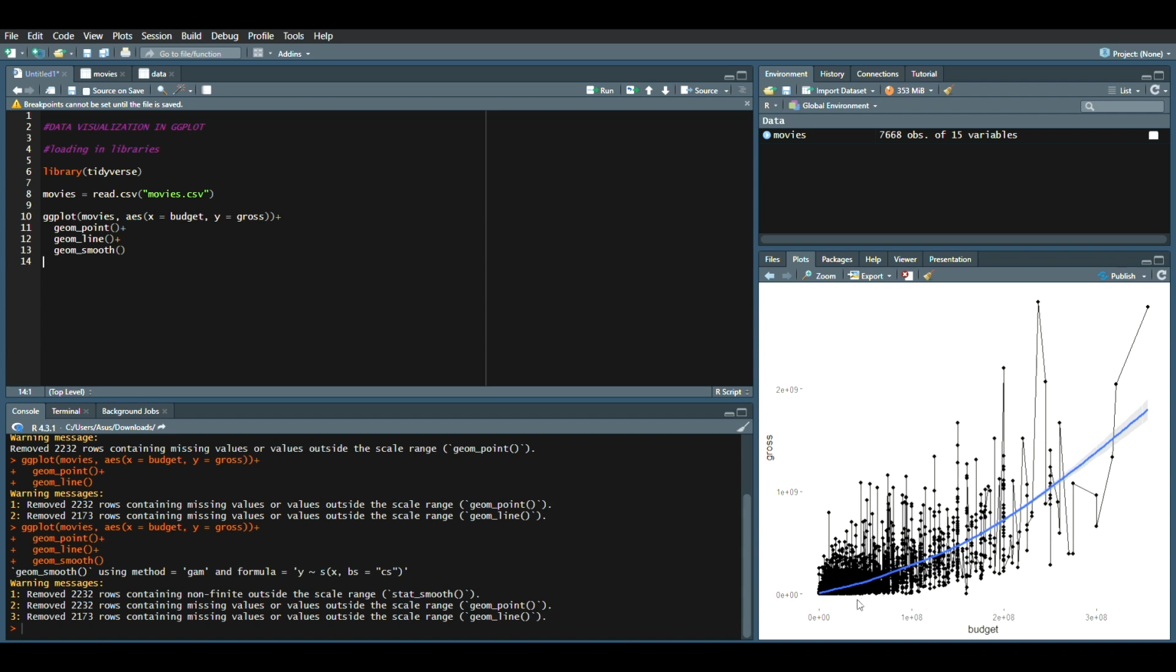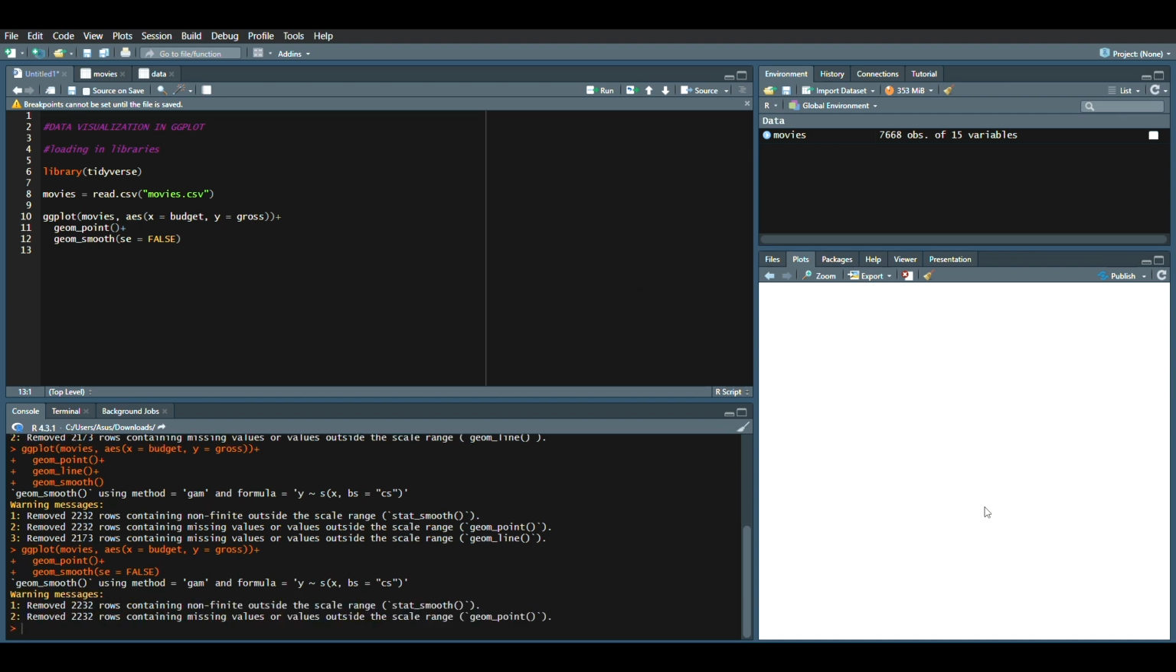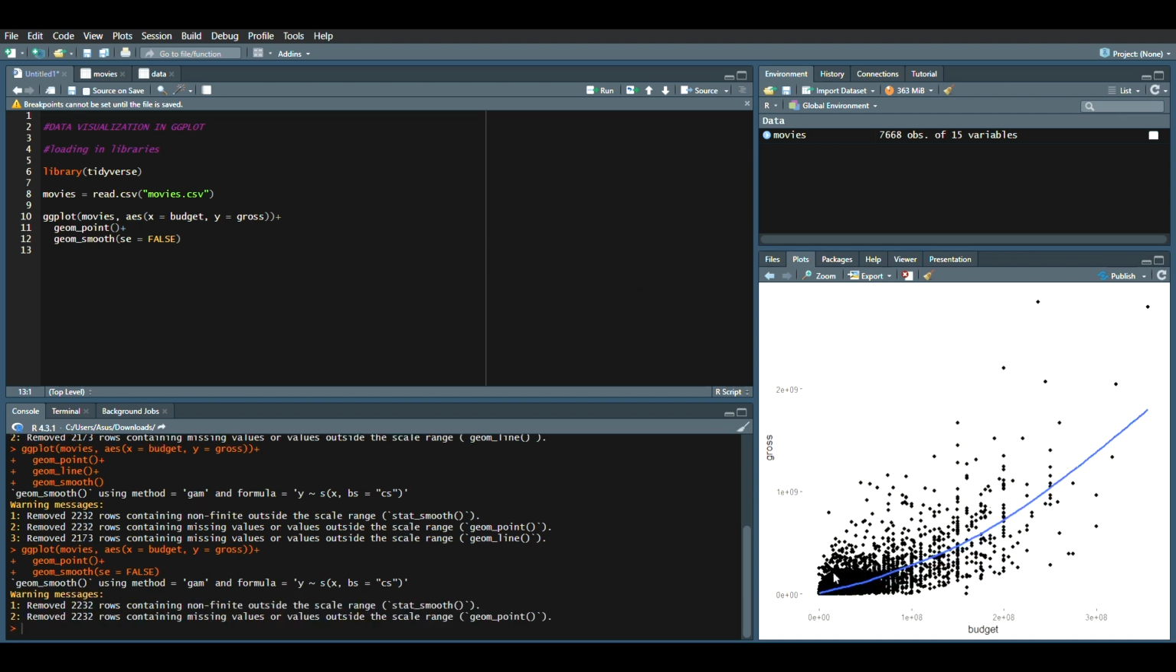And as we can see here, this created a blue best fit line. However, this looks a little messy, so for now, let's get rid of geom line. And let's also get rid of this gray standard error in geom smooth. And this is what our plot looks like now.